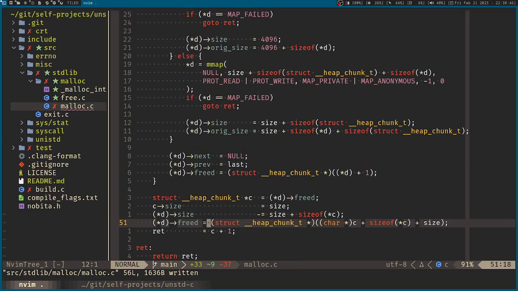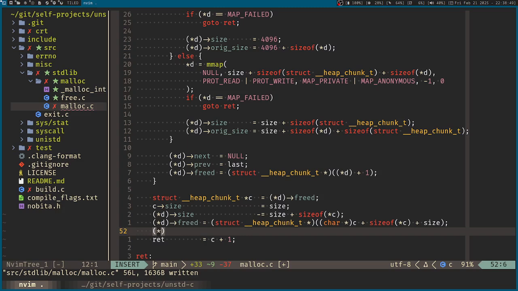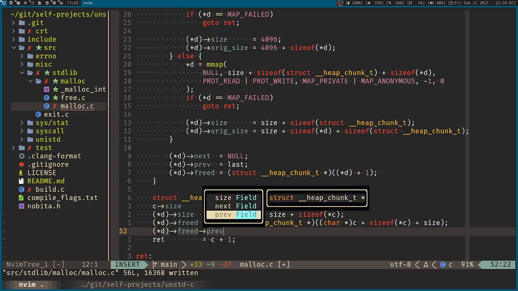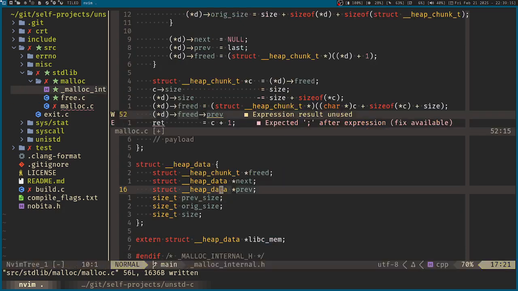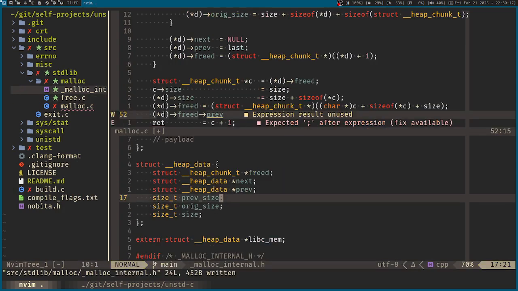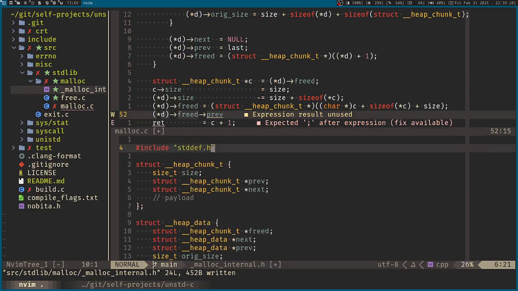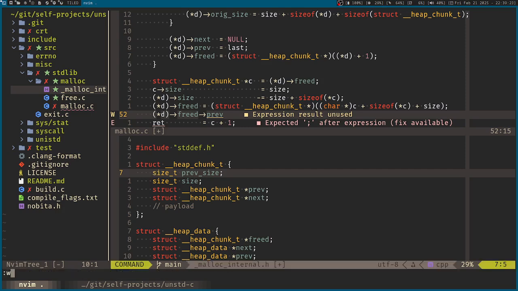But in here, the new freed pointer will be, I guess, we gotta change the previous size. Wait a second. Where is this getting it? Oh, it's in the heap data. This should be in the heap chunk. My bad.